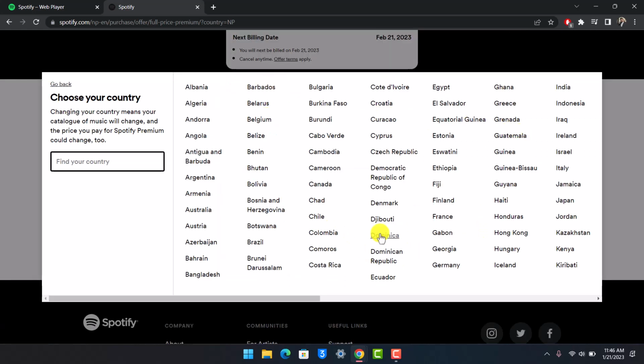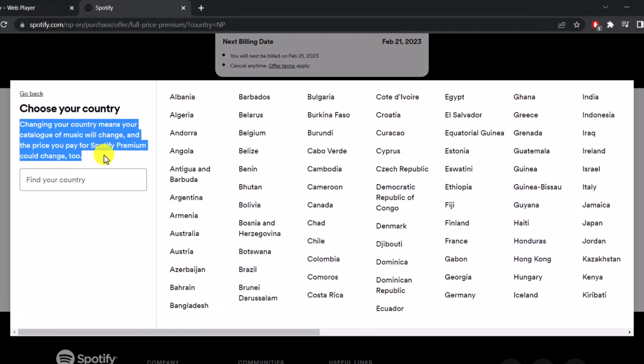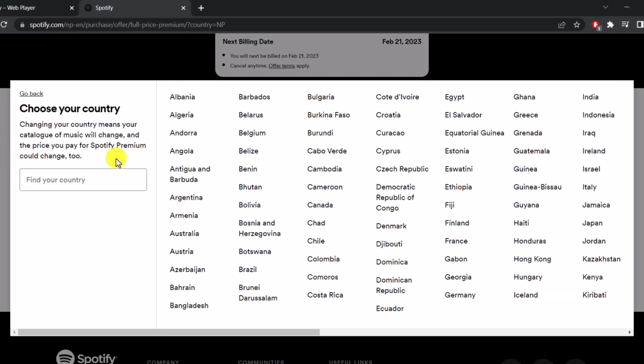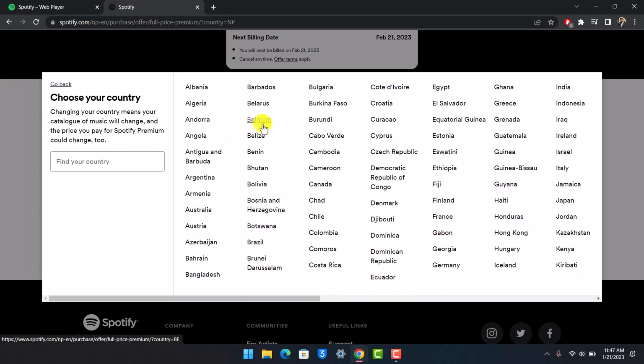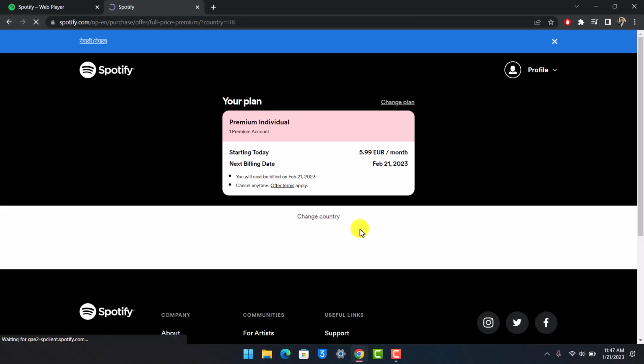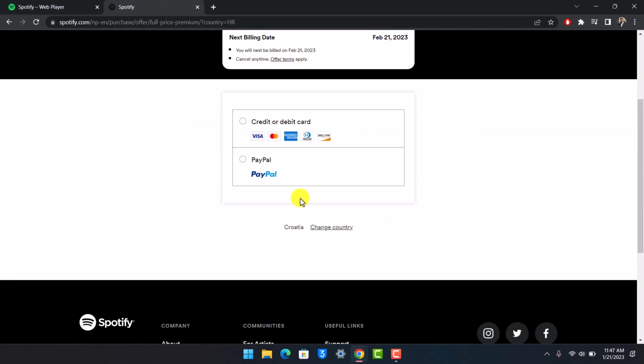Now you can just change it to any other country, but keep in mind, and it also says that changing a country means your catalog of music will change and the price you pay for Spotify premium could also change, so you just have to keep that in mind. So let's say that I want to upgrade to Belgium or any other, Cyprus, Croatia. You can just select any of those countries over here, and what you listen to will also vary based on this, and even the price details are also going to vary based on these regions.